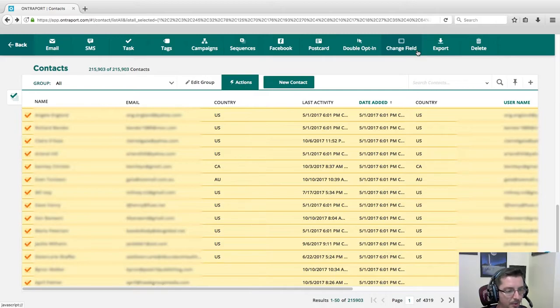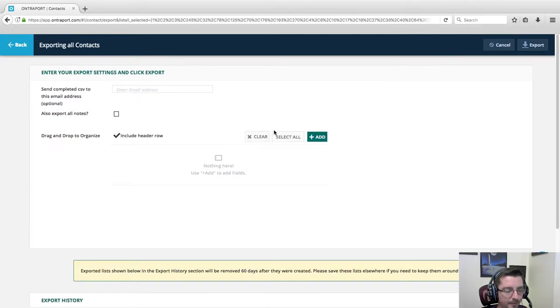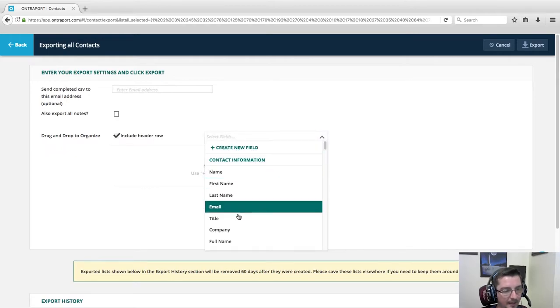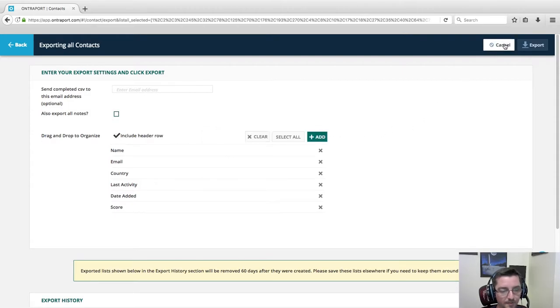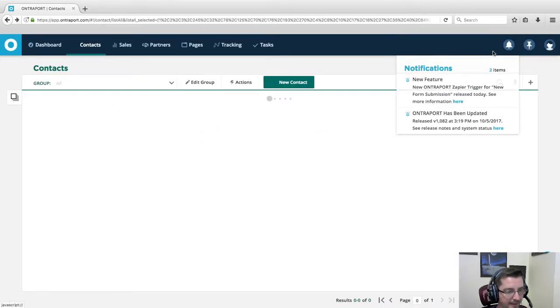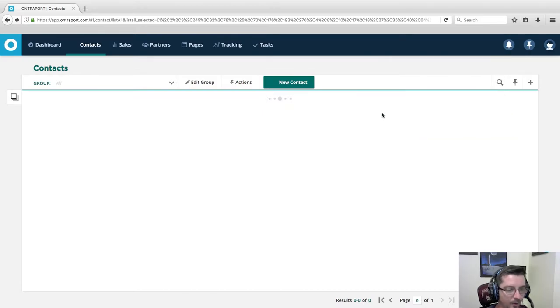So export allows you to export a list of selected contacts, and from the export page you can select specific columns to export, even if they're not currently displaying in your contact list view. So if I want to see the date added for all my contacts in my export, I don't necessarily have to have it in my current contacts list view, but when I go to that export page, I can choose to add that there. And then delete, of course, allows you to delete selected contacts, so be careful with that one.